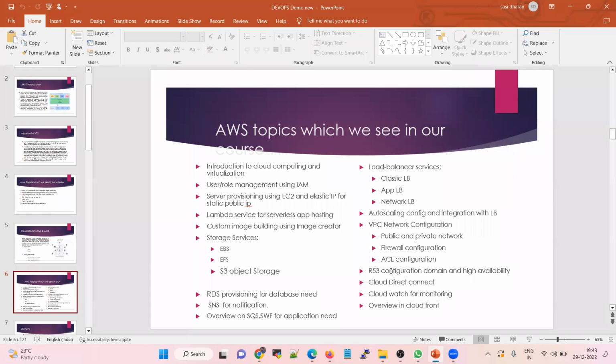When we come to DevOps and cloud, we will be looking into AWS CloudFormation. It is in DevOps. We will also be discussing AWS DevOps tools. That is optional add-on tools. DevOps means we have separate content.